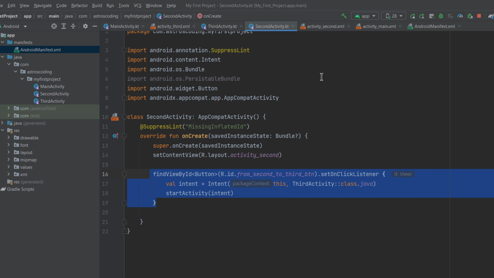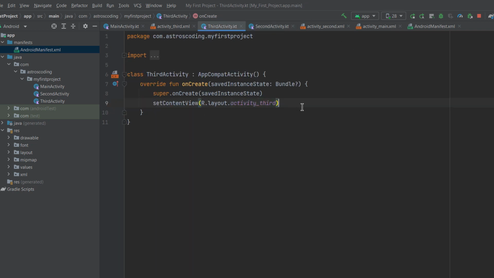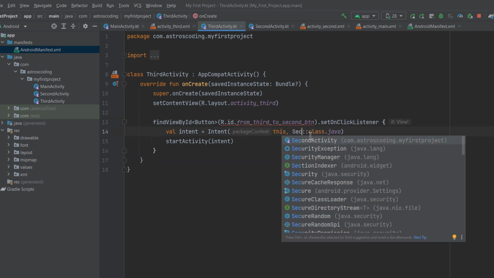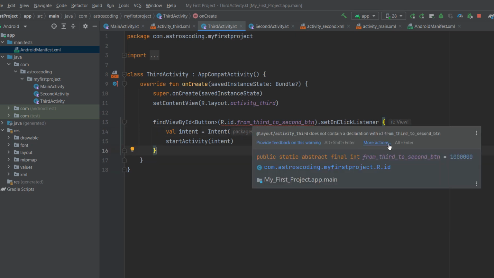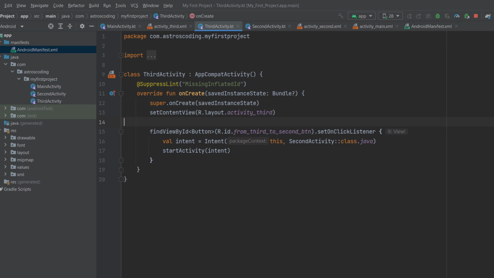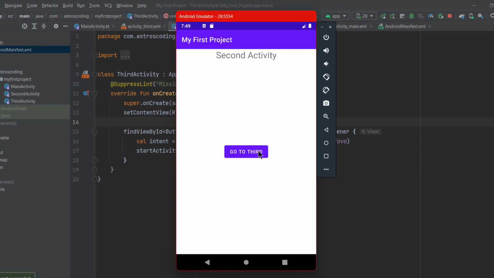Now the same functionality, you will have to add it to the third activity. But instead of from second to third, it's going to be from third to second. And here we have to go to the second activity. Again, suppress the warning, and finally run the application. So here we are at the main activity, click to the second, we are now at the second activity, go to third, we are now at the third activity, click to second activity again, click to third activity again, and we will just end up being on a loop if we continue clicking on the buttons.